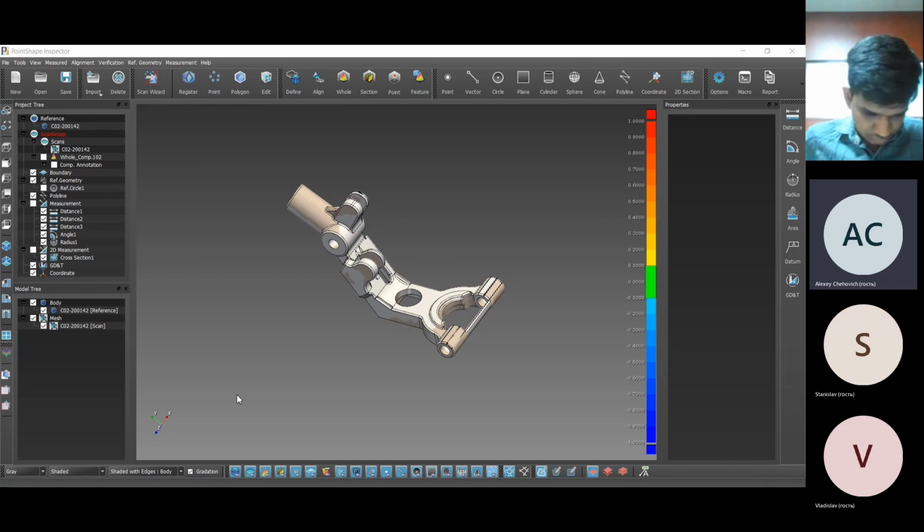So how's the software? Do you feel this is good, or do you want any other features in the inspection software? I think it's good software, very easy.